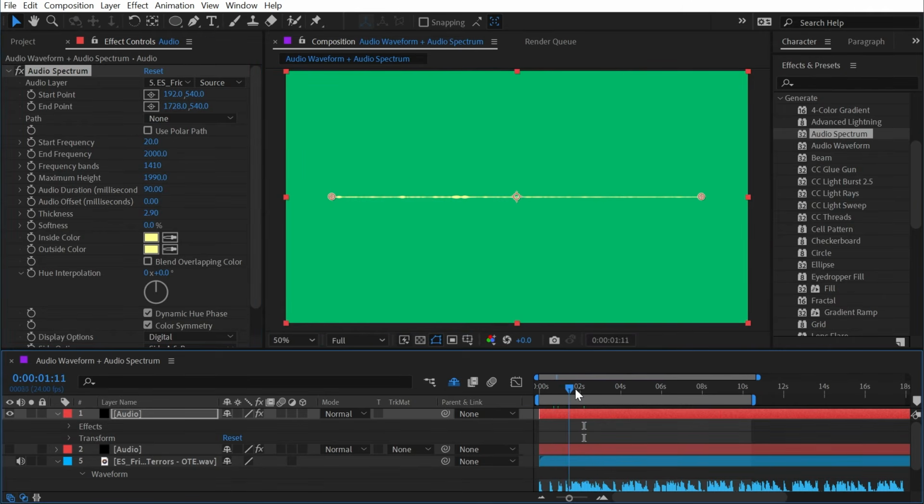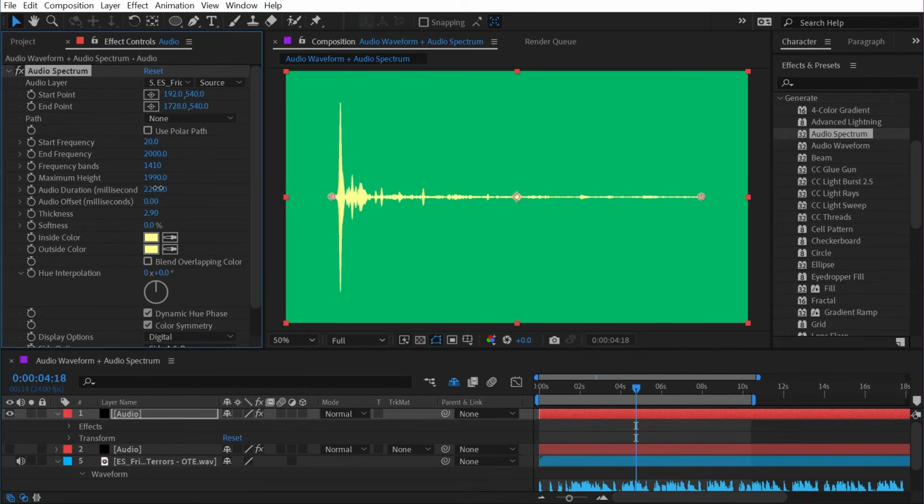So now we have something that looks a lot more clean and responsive to the actual frequencies in this spectrum. We also have audio duration and audio offset controls. These work exactly the same as the audio waveform. So it's adjusting how much of that audio we're visualizing in the spectrum and allowing us to offset which portion of that audio we're visualizing.